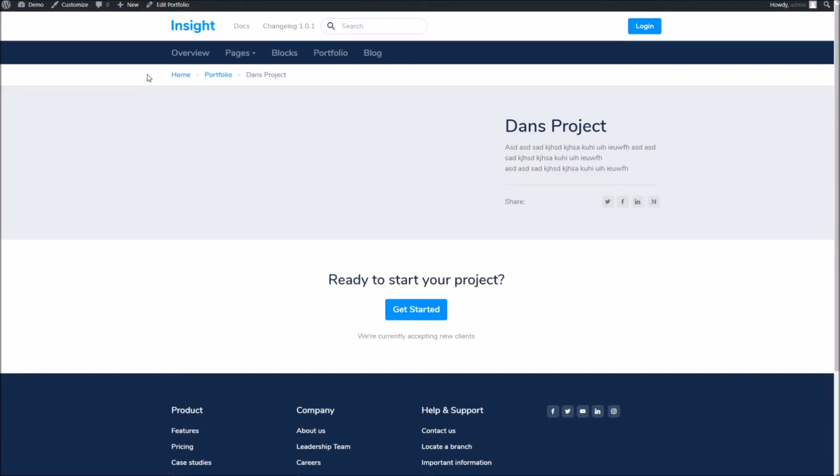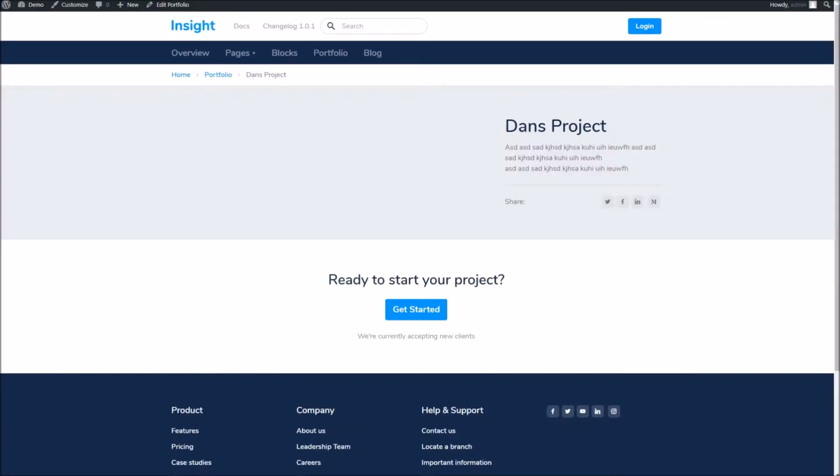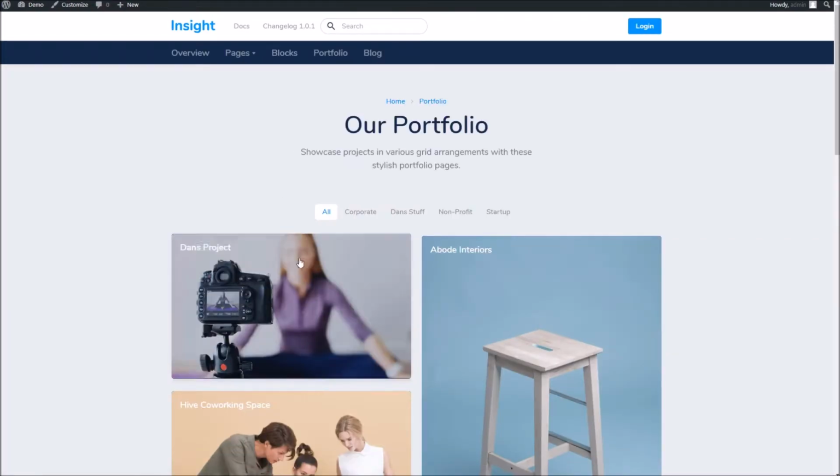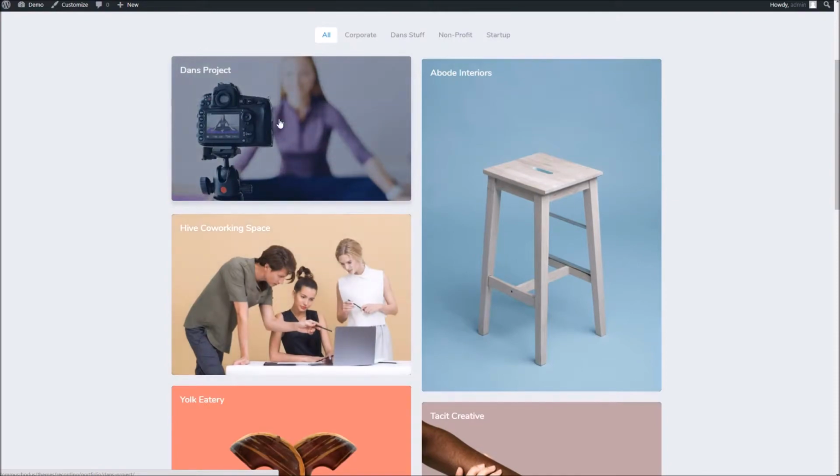Okay, so there it is. You can see we've got our single project, we've got the title, the descriptive text, but not much else. And that's where we start adding in things with these boxes below. However, if we refresh the portfolio archive, you can see the featured image we've used is what's used to display your project here, so do choose wisely.